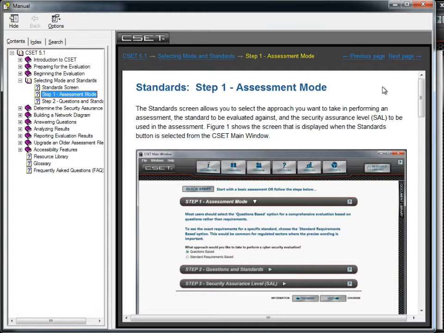There are 3 ways to find topics in the help system. The first is with the content tree structure shown here. You can see that we are in the chapter on selecting the mode and standards and are on the topic of the Step 1 assessment mode. Each closed book icon indicates that there are multiple topics underneath this branch.